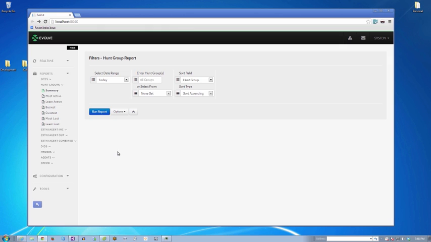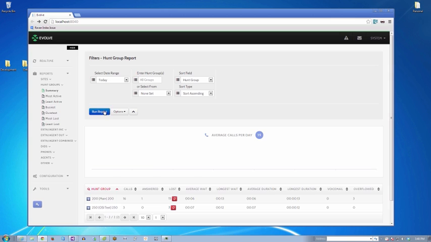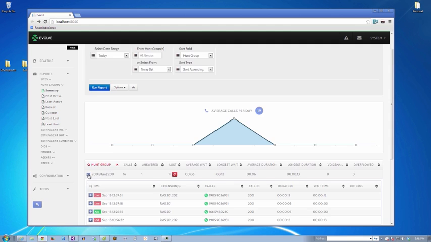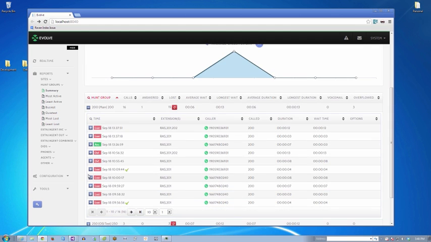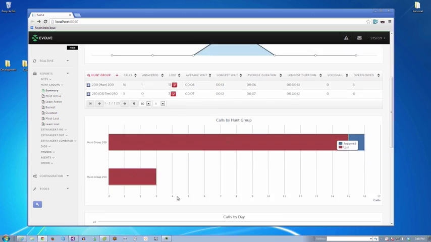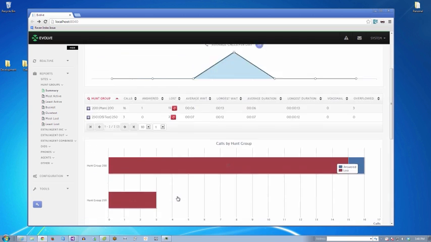The most common report is the hunt group report, which we can see here. So we can see number of calls answered and lost for each of the hunt groups, the average wait time for those hunt groups, longest wait time, average duration, and we can expand that information further by drilling down into seeing the individual calls. We can show or hide more charts to give a more graphical presentation of that data.